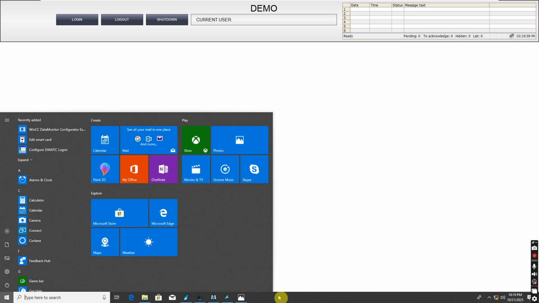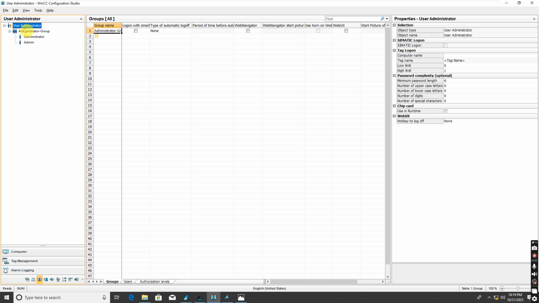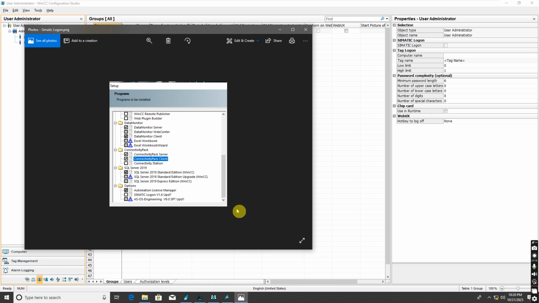This is the demo project I've already created, and here you can see I've created a user called admin in the administrative group. There's this option called Simatic Logon, which is not selected. Keep in mind that to use Simatic Logon, you have to first install the Simatic Logon option. You have to select it while installing the WinCC setup.